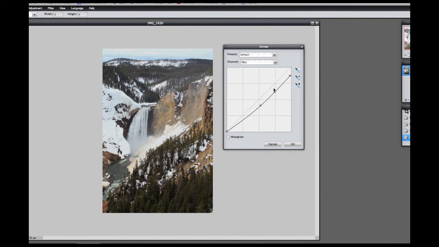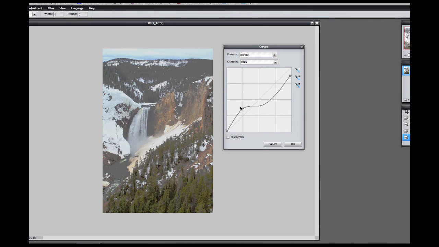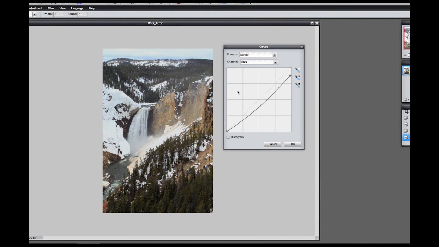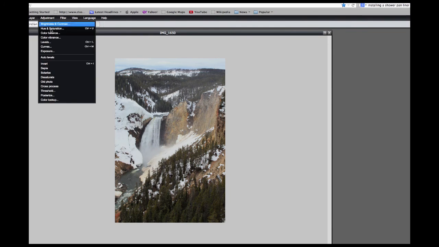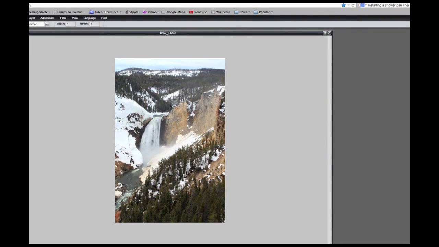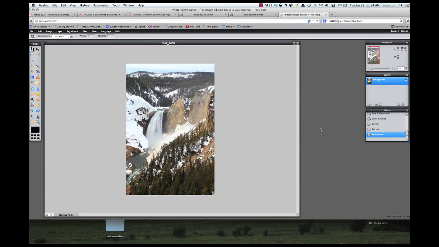You can add points to this thing all over the place and really mess with the curves, but the more you do that, the more kind of crazy the image looks. I suggest if you add a point, click and drag it off, and maybe only add 1 point. Okay. Hit OK. And under the image menu, you also have auto levels. If you click on that, it kind of does all that stuff for you. And I think the image looks pretty good when I just did auto levels.